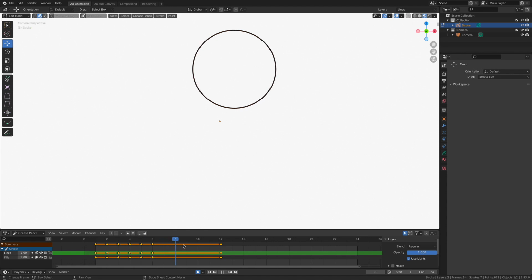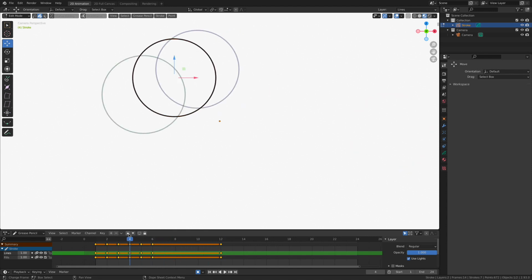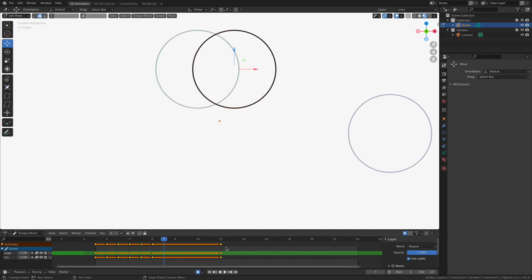Working on my little animation of my sphere going from the left side to the right side, and I've made a huge mistake. I don't want the conclusion of my animation to be on frame 12. I want the end of my animation to be way over here on frame 24. I've made it too quick. I need to make it a little bit longer.